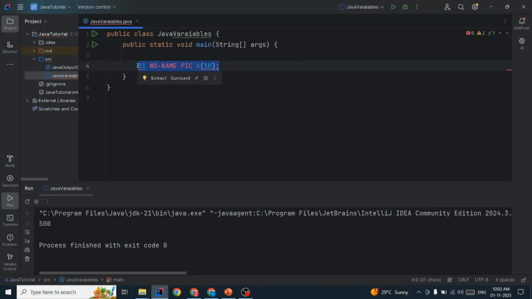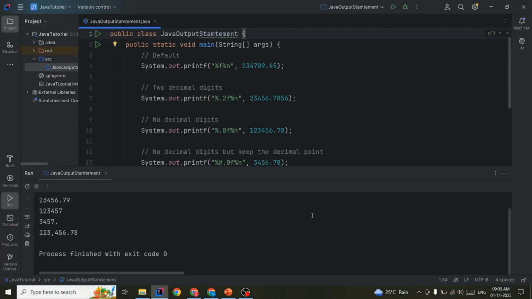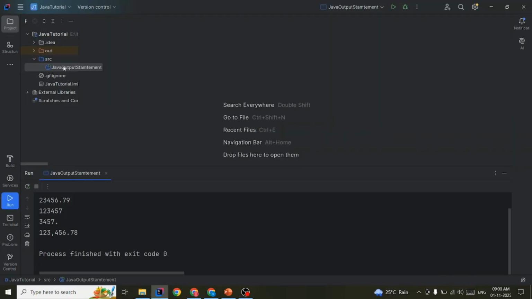Similarly, in Java, we will see now how to declare a variable. Basically, this is the syntax, similar to the COBOL declaration of a variable. Now we are going to see how to declare a variable in Java. Okay, let me close this file and create a new Java file.